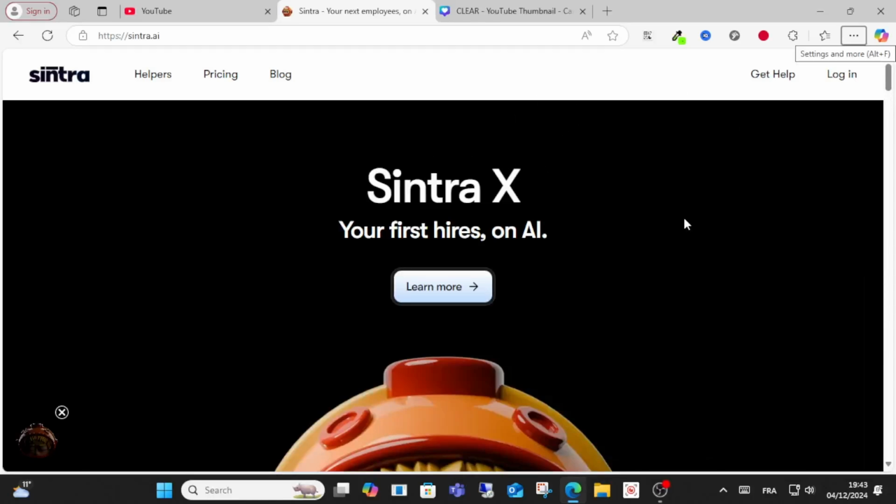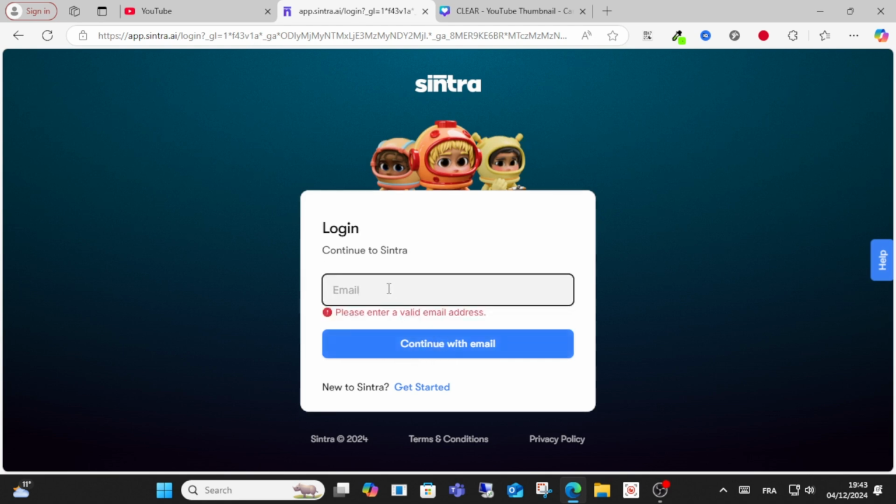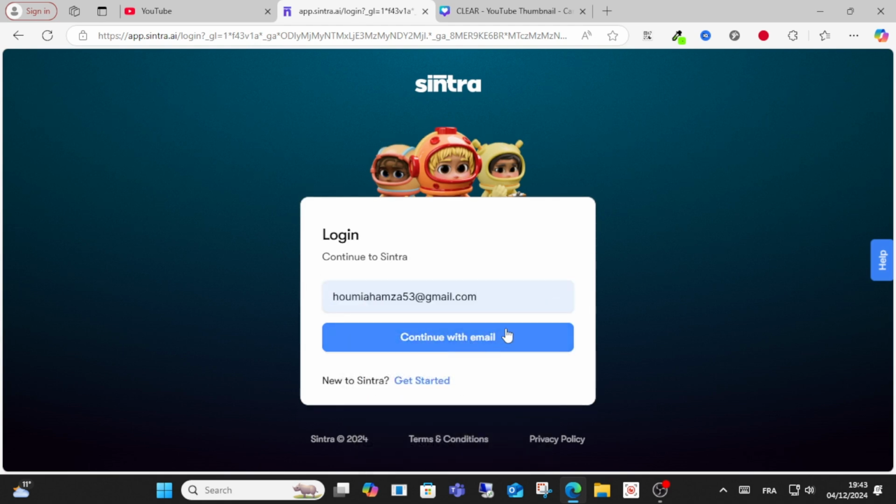Today I will show you how to log into your Sintra AI account. So guys, what you have to do, just click on login. As you can see here, this option. After that, write your email or continue with email. In my case, I will continue with my email. Write your email here and click continue with email.